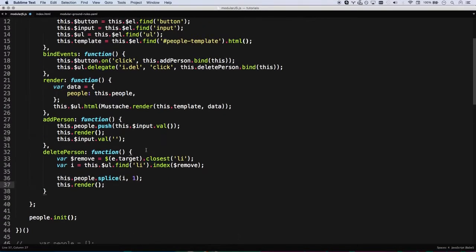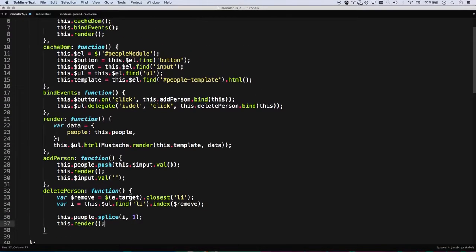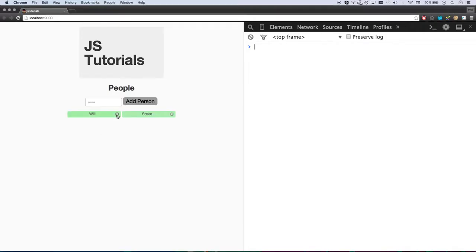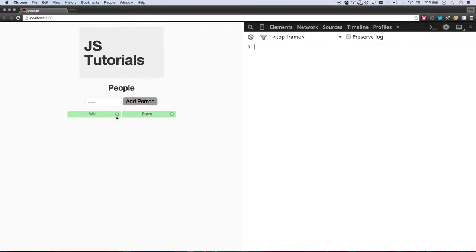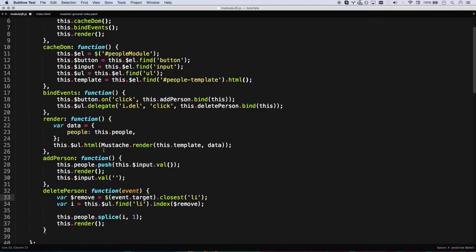So basically, everybody's just calling render. When we boot up, we're going to render. When we add a person, we're going to render. When we delete a person, we're going to render. So here we go. Let's see if it works. Will goes away. E is not defined. That's because I didn't add e in there. That's my event. If I want to call it that, that's a little clearer for people who are not sure exactly what's going on. Let's reload it. There we go. All gone. And my module is working.